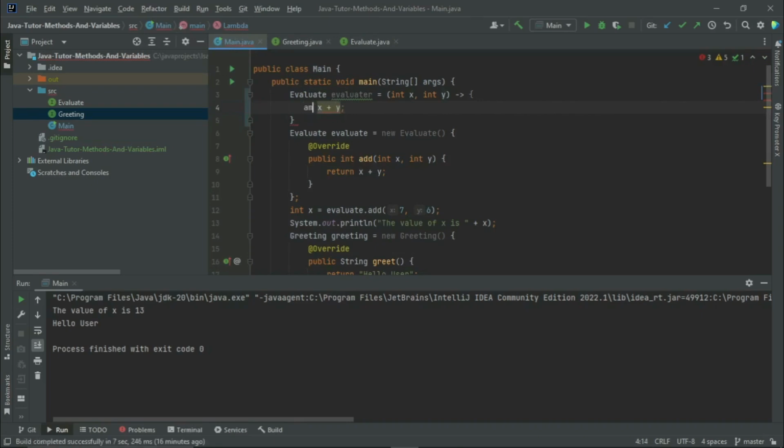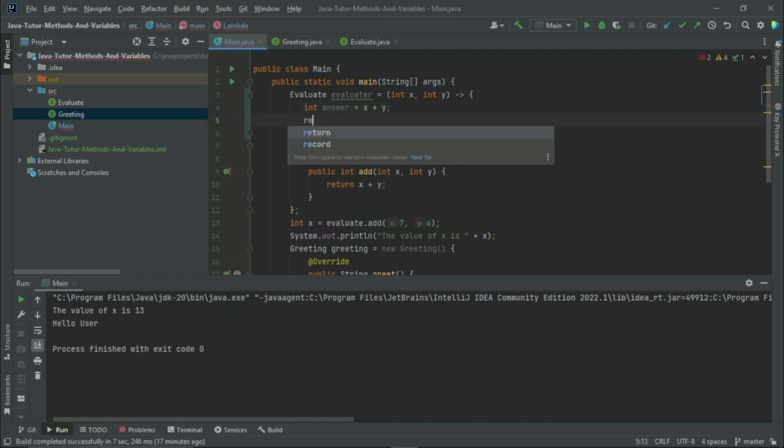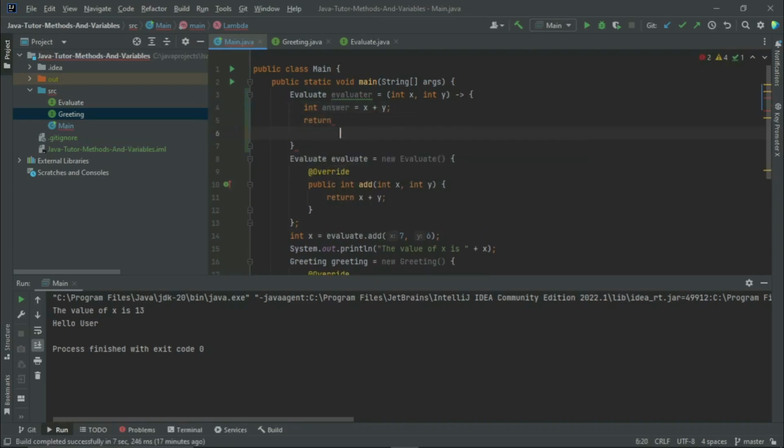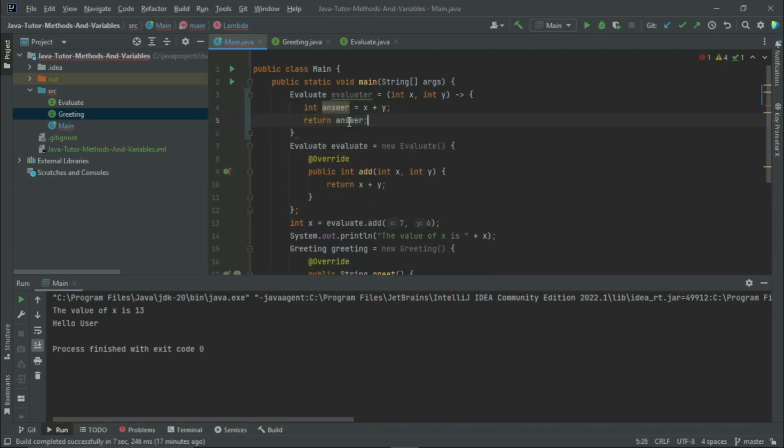I'm going to say int answer equals x plus y, and then we can go ahead and return answer. Since it's a variable declaration statement, we also have to include our semicolon at the end. So you've seen how we reduce about 1, 2, 3, 4, 5, 6 lines to just 4 lines, with the use of this simple lambda expression.